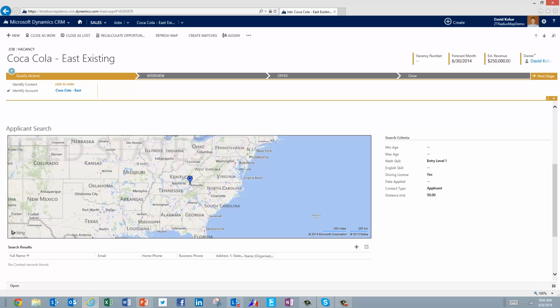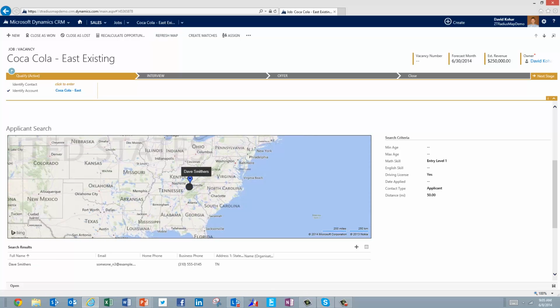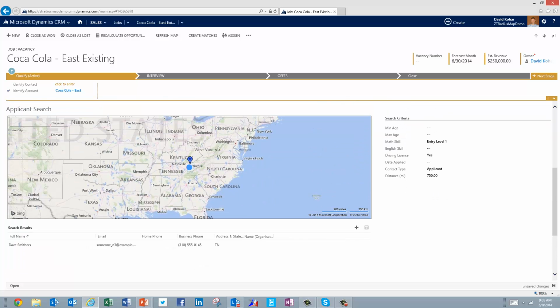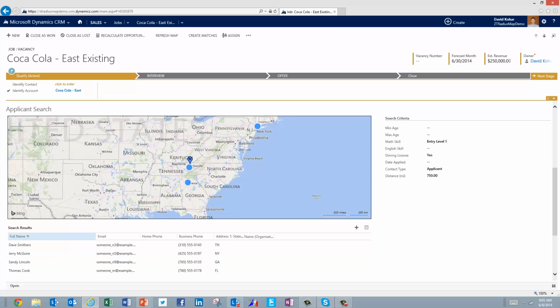So we're going to go ahead and see if anybody else shows up on here. I'm going to go ahead and refresh the map. And we can see that in this case that Dave Smithers is within the 50-mile radius, is a contact type of applicant, and has certainly at least math skills of entry level 1. Now, in this example, maybe Coca-Cola is looking to interview at least 3 or 4 people, so we're going to have to expand our criteria here. So in this case, I'll just expand perhaps the distance. And so now I'm going to set the radius to 750 miles instead of 50. I'm going to refresh the map here. And we can actually see that there's 4 people that show up that meet that criteria. So that's excellent.